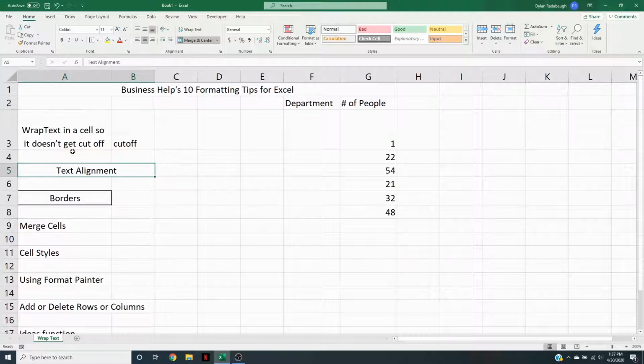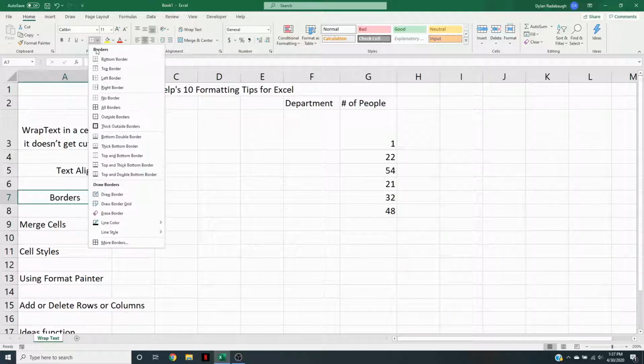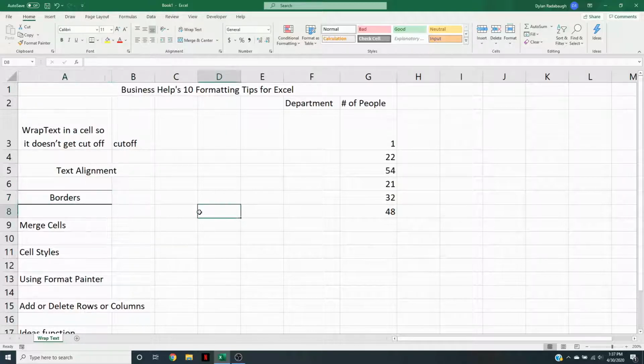These are useful in doing anything. The only trick here is if you want to change your border, you have to clear it first. Choose no border first, and then you can go ahead and add borders. So that's the borders section here.